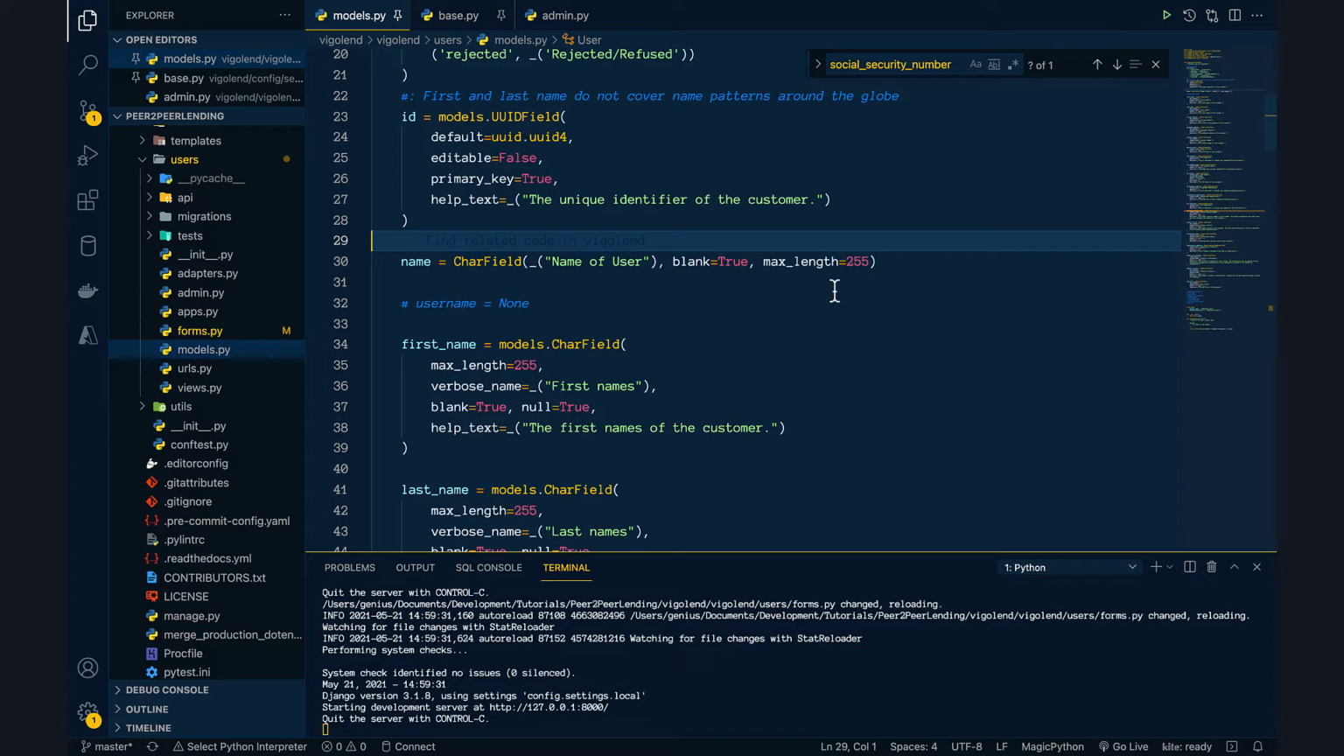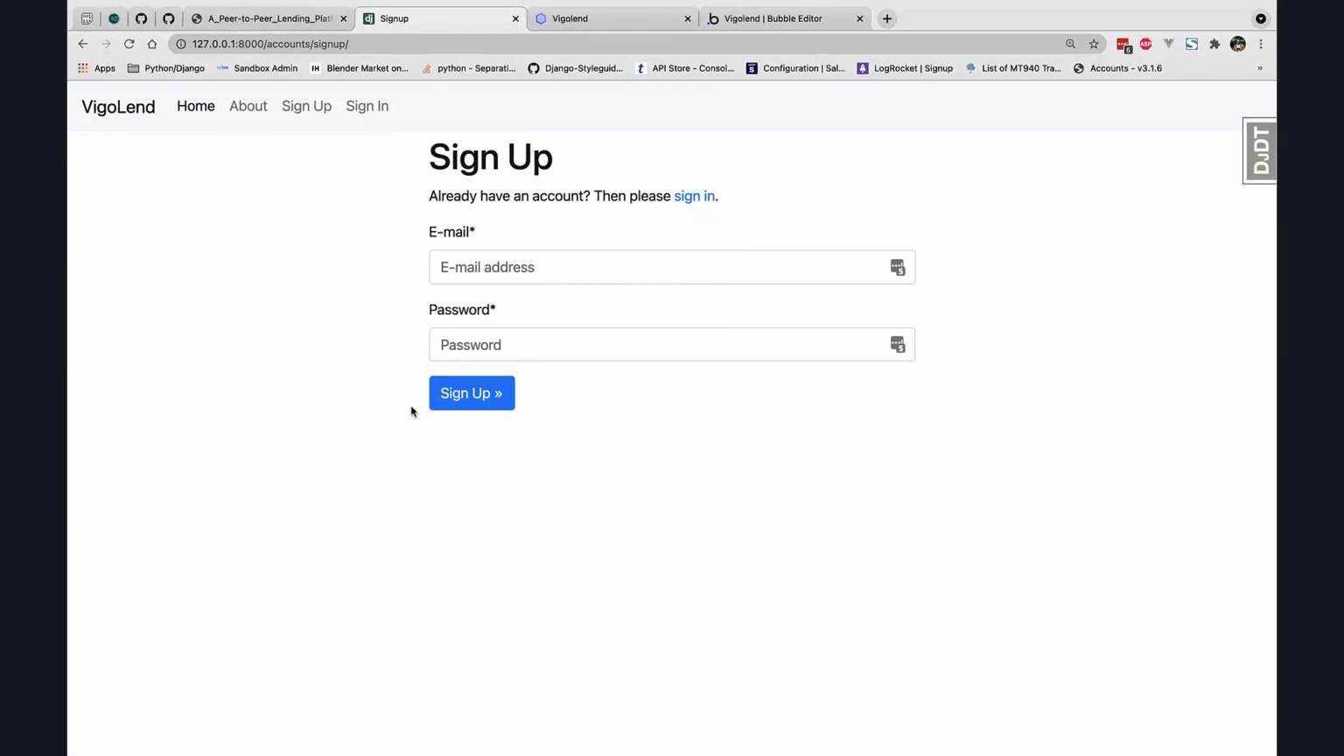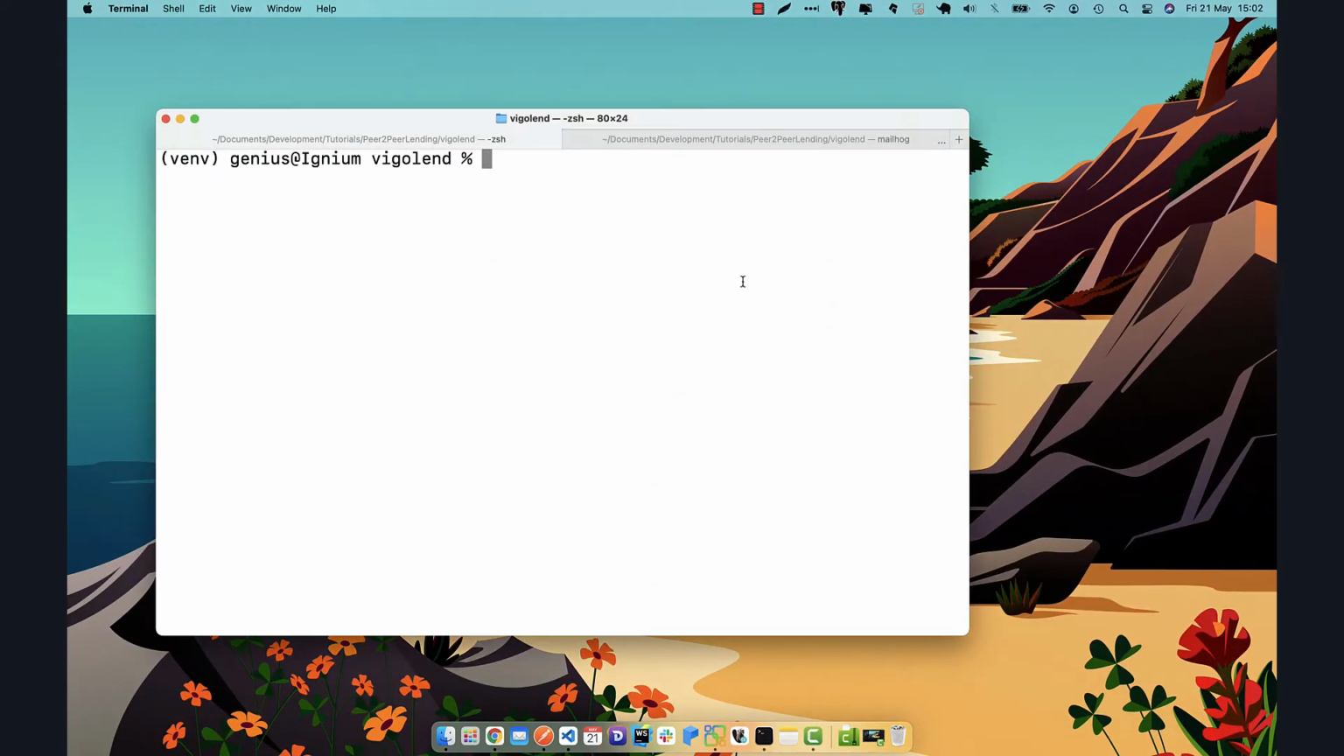So now that we've been able to synchronize our project with our remote GitHub repository, we can continue. The next stage is to create a super user. Let's create a super user so we can have the admin interface ready.